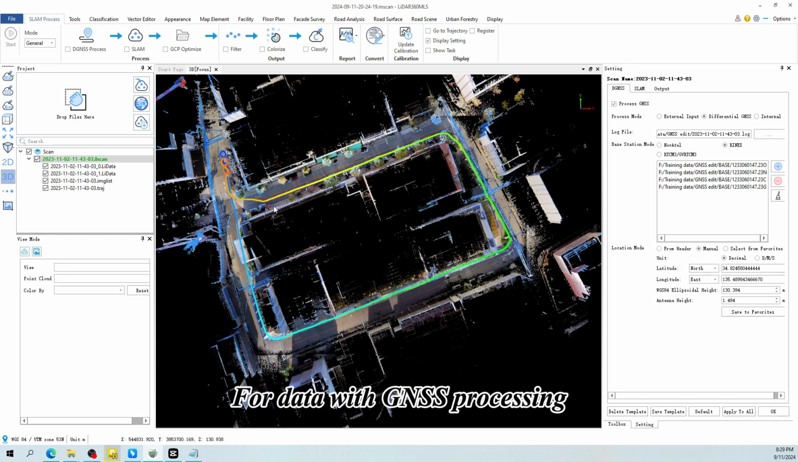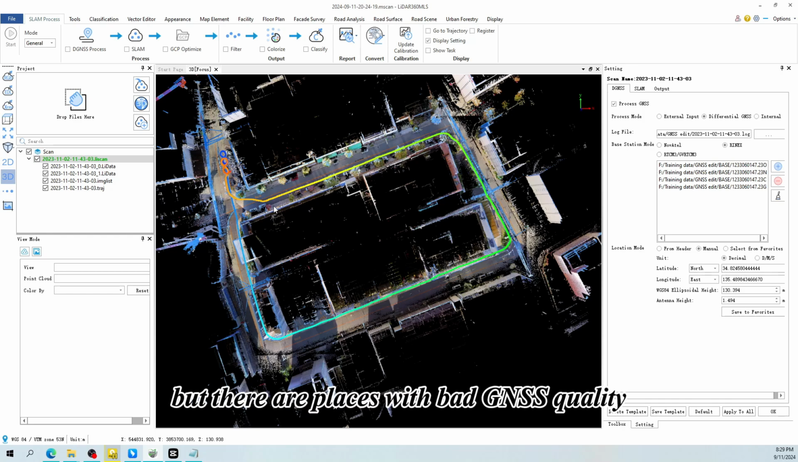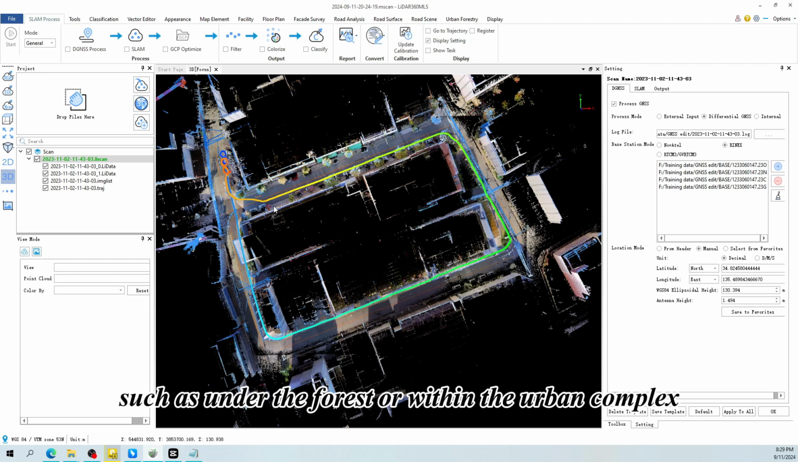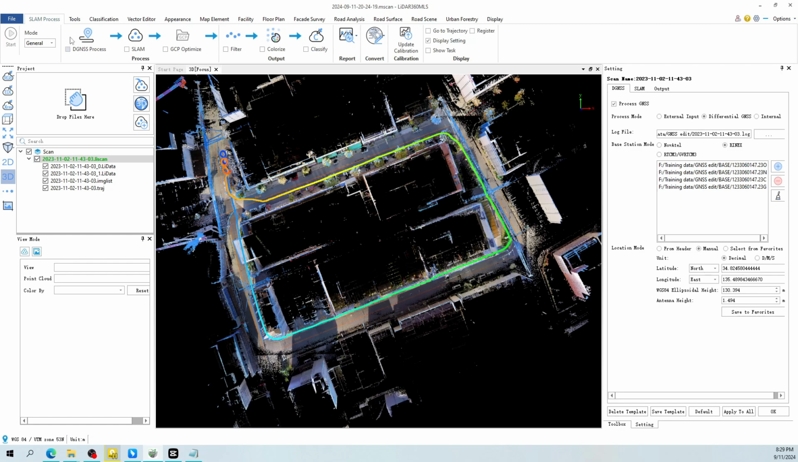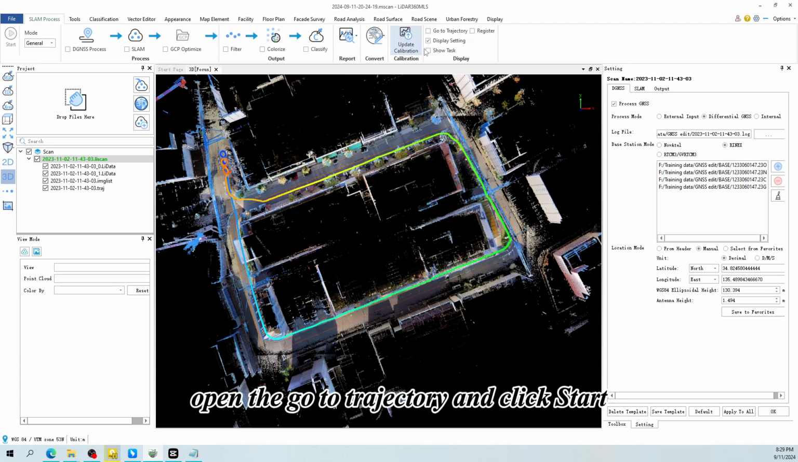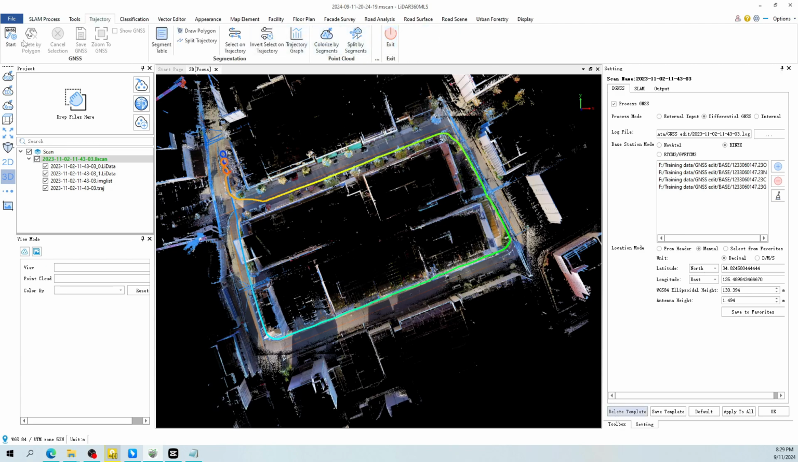For data with GNSS processing, but there are places with bad GNSS quality, such as under the forest or within the urban complex, you can use the GNSS editing function to manually remove the poor quality GNSS points and then process the data again. Under the SLAM Process tab, open the Go to Trajectory and click Start.